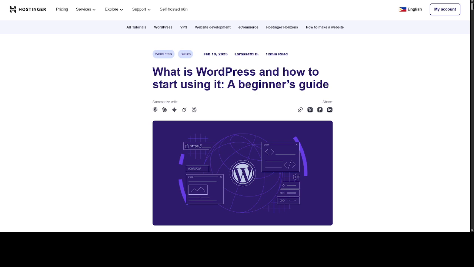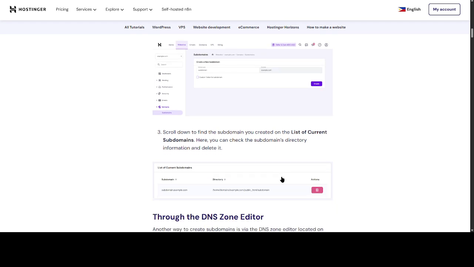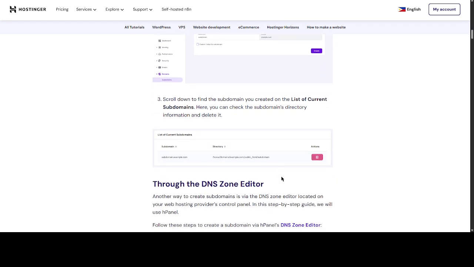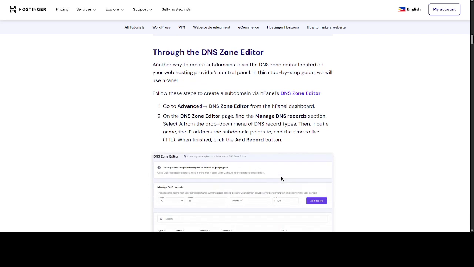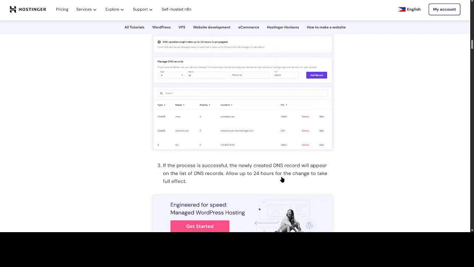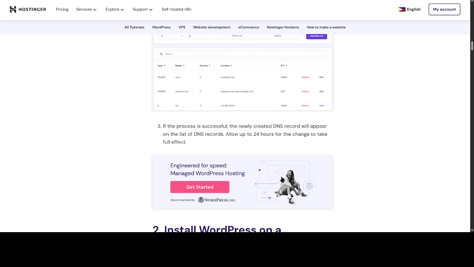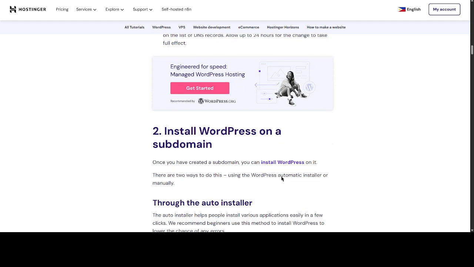When prompted to choose a location for the installation, this is where you'll specify your newly created subdomain. You should see a drop-down list of your domains and subdomains. Carefully select the subdomain where you'd like WordPress installed. This ensures that the site you're building will appear at addresses like subdomain.yourdomain.com rather than your main domain. Once you've chosen the correct subdomain, proceed with the installation by following any additional on-screen instructions that Hostinger might prompt you with, usually relating to settings like your site's name and administrative credentials.